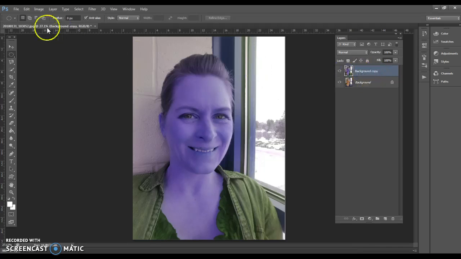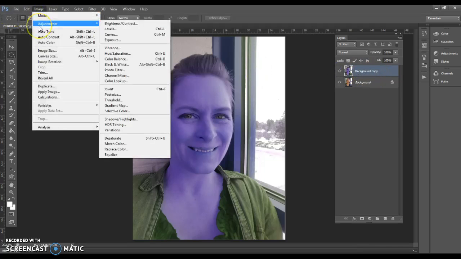And I got here by going to Image and Adjustments and Hue Saturation. So go ahead and hit pause and do that for yourself. Image, Adjustments, Hue Saturation, and then come on back when you're done.